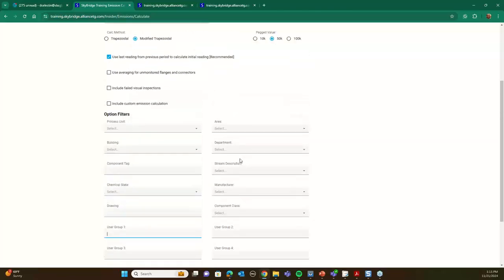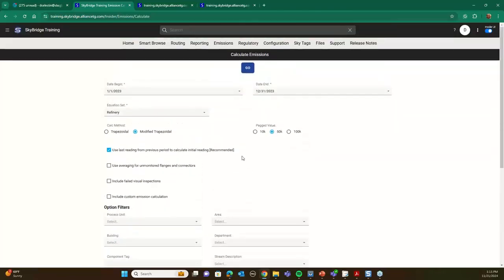So again, just remember every one you do overwrites the previous one. If you do want to compare, just calculate, save it, run your reports or export the raw data, and then run the calculator for something else.